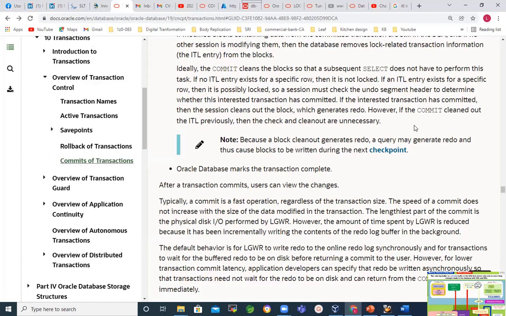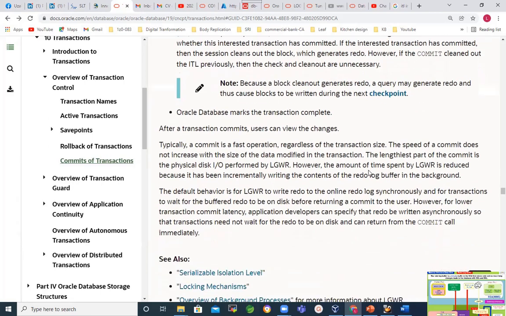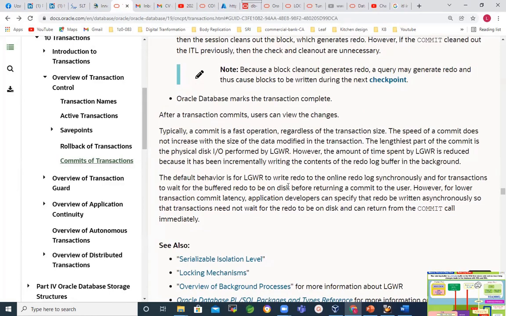I think most of you are aware of that. With commit, we can give commit no wait, commit wait. Log writer writes redo to the online log synchronously. That's true. And the transaction waits for the buffered redo to be written before returning the commit to the user. However, for lower transaction commit latency, application developers can specify that the redo be written asynchronously, so that the transaction need not wait for redo to be on the disk before returning from the commit call.